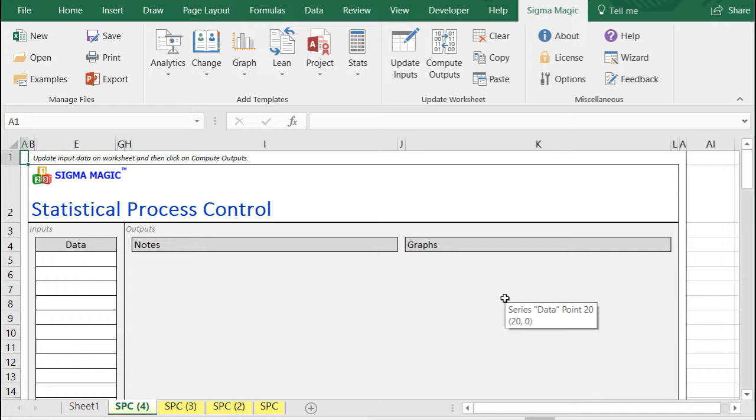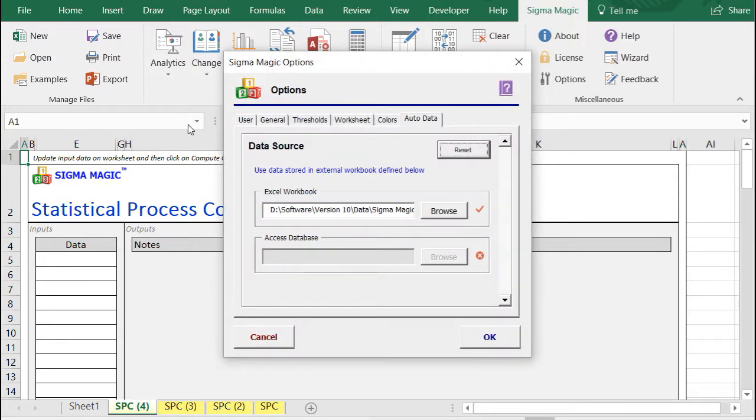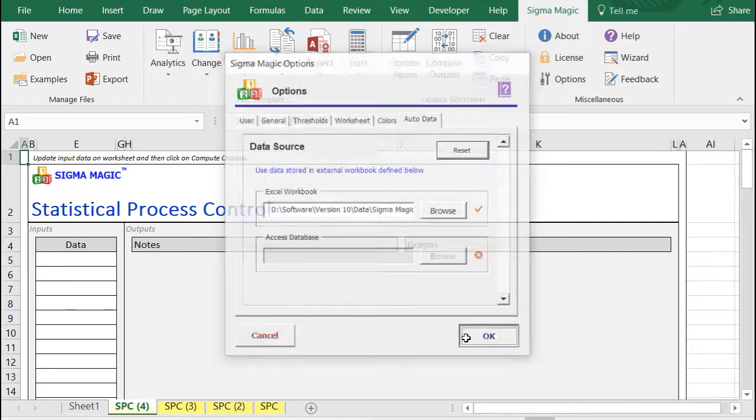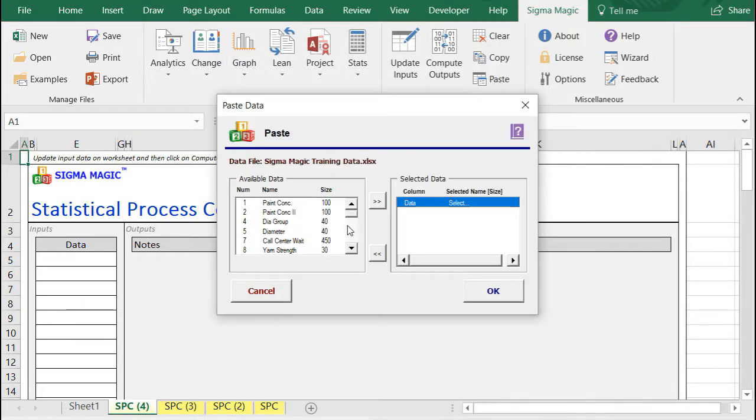In the worksheet, you can either copy and paste the data into the inputs area, or paste the data from a data file. Let's use the paste option for this exercise. First, let's select the data file by clicking on Options, Auto Data, use External Data File, and select 6 Sigma Training Data. Click on Paste, and select the variable yarn strength for the subgroup and data variables. This will paste the data into the inputs area, and then compute the analysis results.